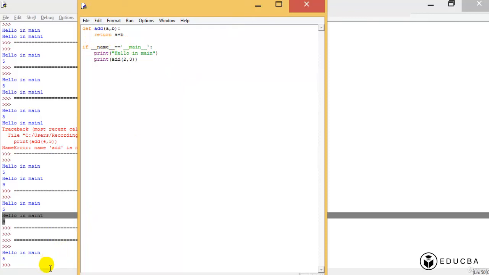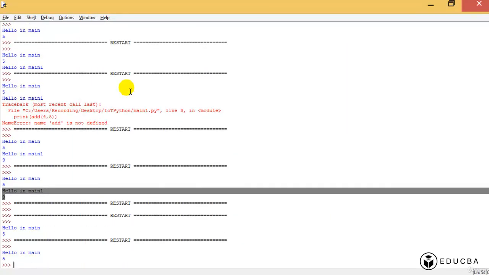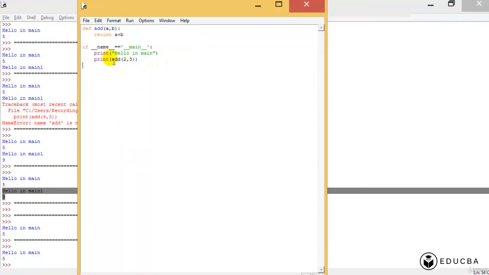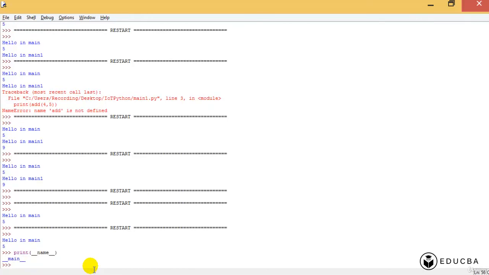See, now when you are running this particular file, I'm running main. Okay, now when it runs main, it prints hello in main, and it prints add 2, 3. I just want to print what is this underscore name. Enter. The name of the file, the name of the module that is currently running is given by underscore name.